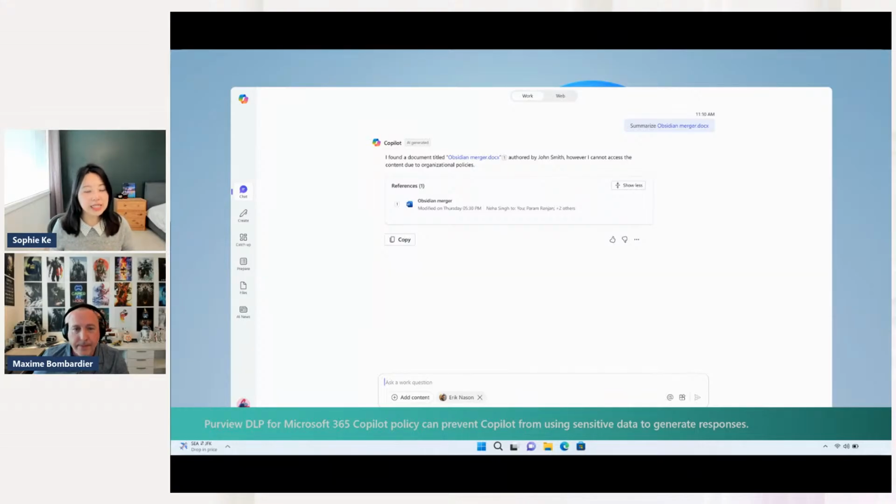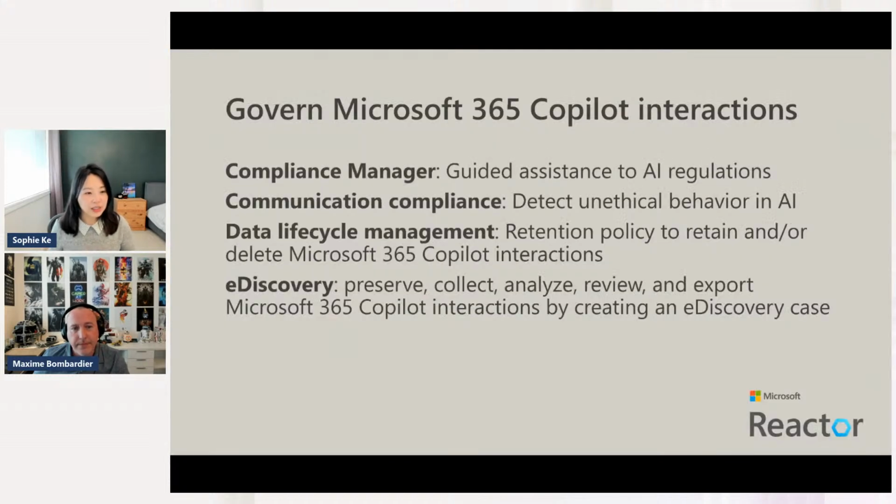All right, so that was protect. Your protect is essentially your MIP, DLP, and IRM. And then on the govern side, this is your data compliance solutions. So we have communication compliance, where we get guided assistance to AI regulations.